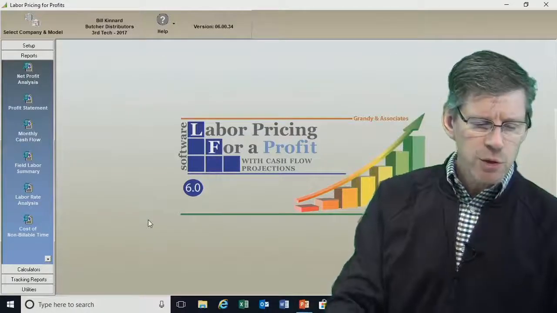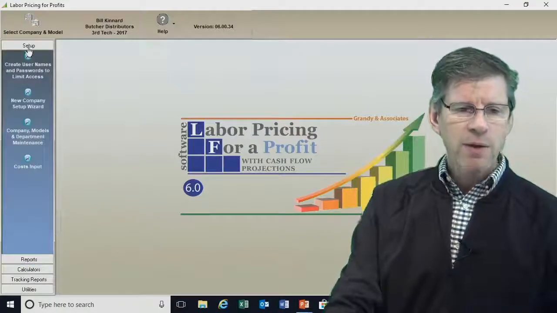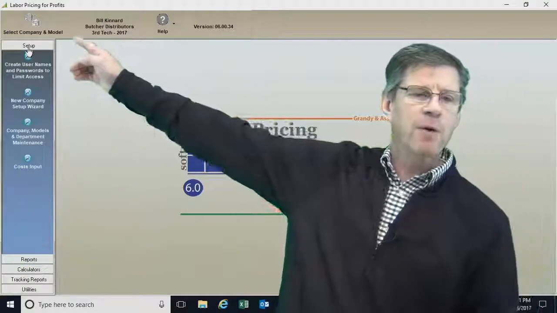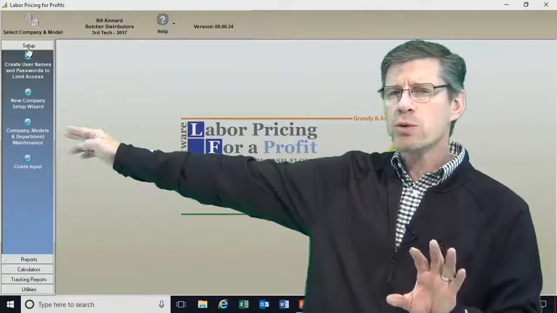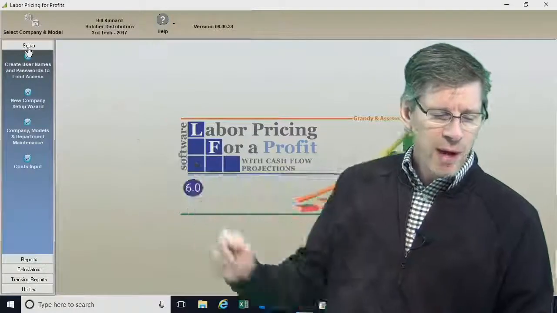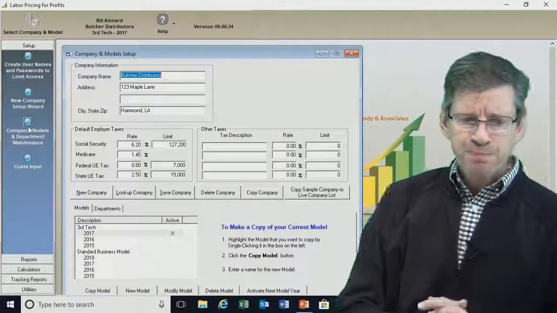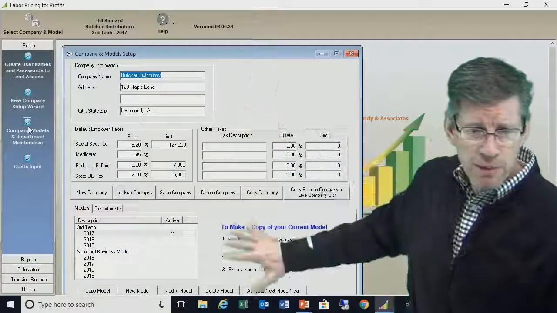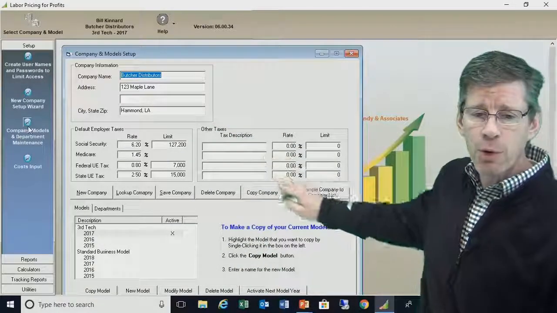First thing that I'm going to do, if you're not already there, is go into the Setup menu on our left-hand menu bar right up at the very top over here. I'm going to go down and we're going to use this third icon. We didn't use that a whole lot during the workshop itself. But this third icon, Company Models and Department Maintenance, I'm going to click on that one. It's going to bring up the basic parameters that we set up for our company itself.